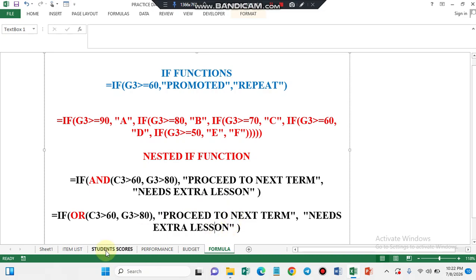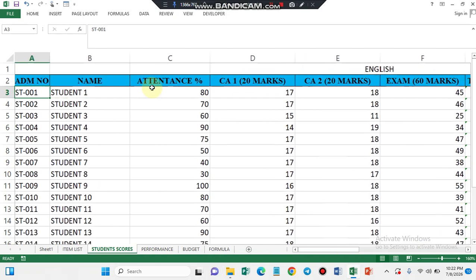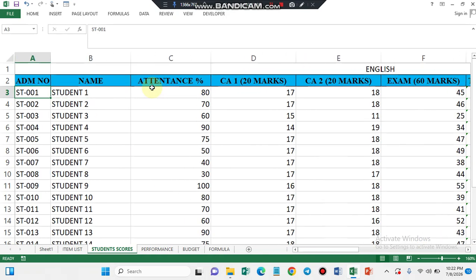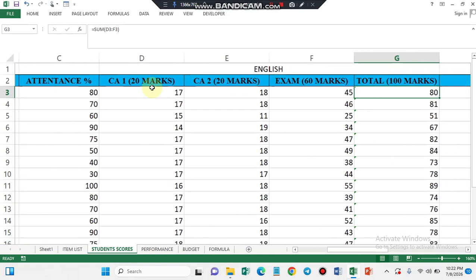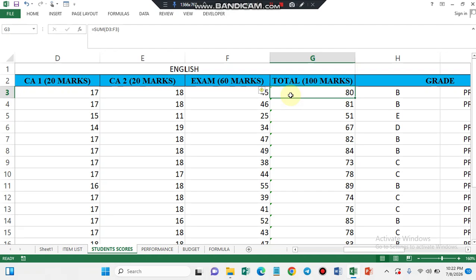Now let us use the scores of some students in English language as an example or a case study for tonight. So we have the attendance of the students in percentage. We have the first CA, which is 20 marks, the second CA, and then we have the exam. And so we calculated the total over 100 using the sum function.